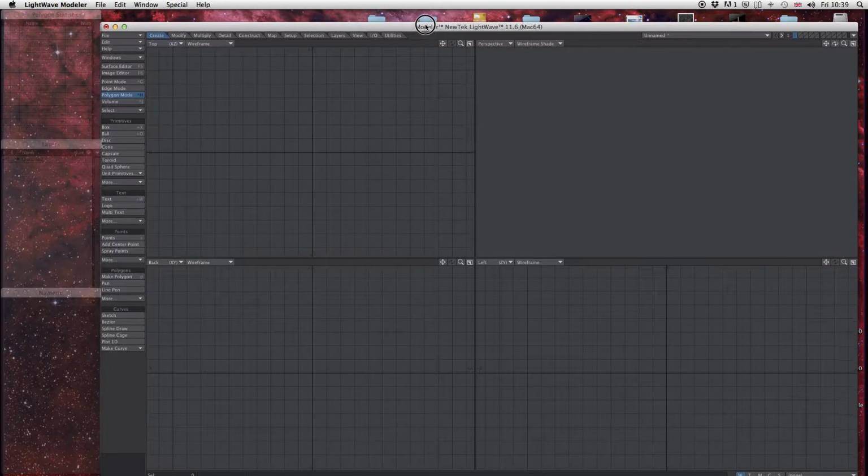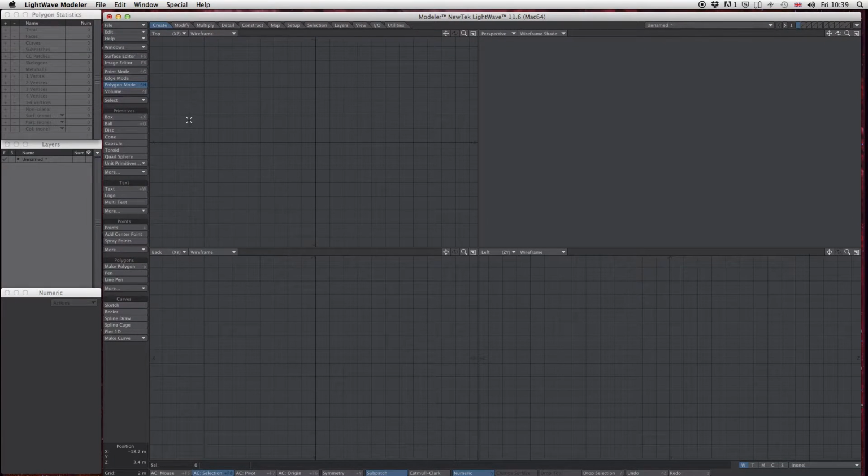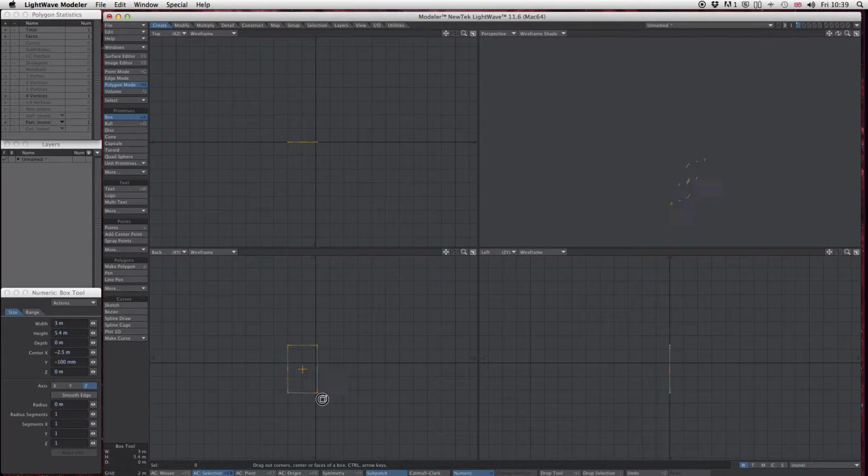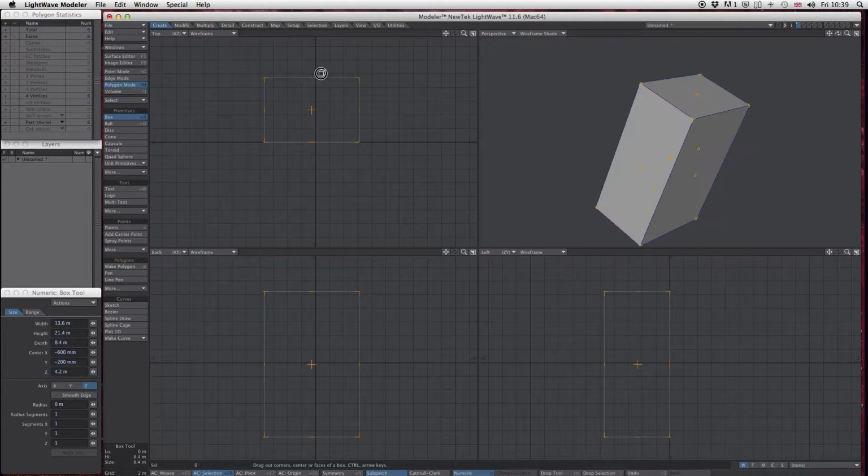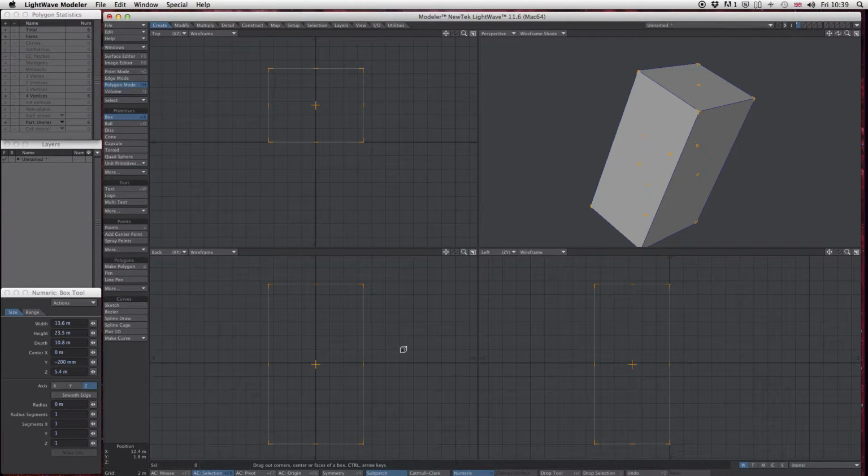Right, we've got Lightwave here, so where do we start? Well, as always, most of the time we start with a box. So we'll click a box there and drag out a suitable sized box shape to start off with for our building. Okay, this is really straightforward.